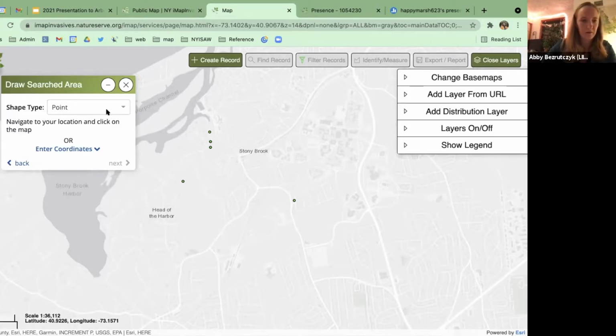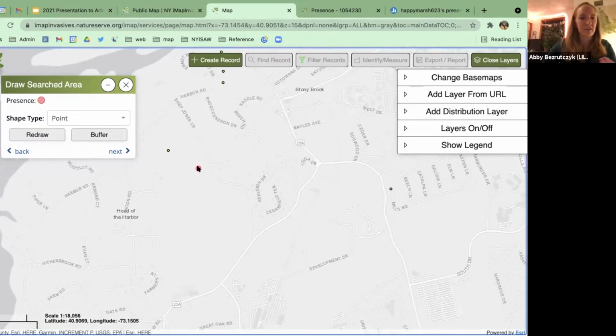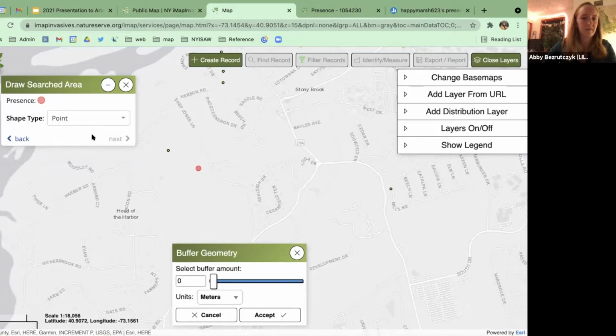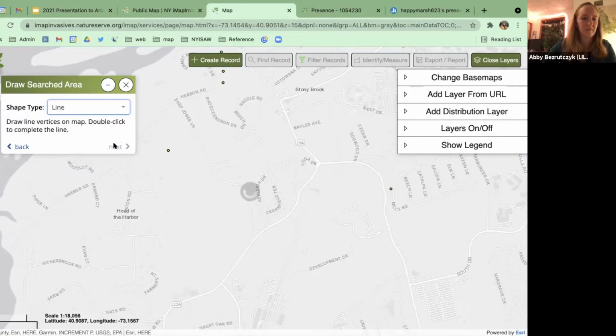But for a presence record, there's pretty simple fields. So let's say we're here and I found an invasive species at this spot. I know I was there, or maybe I had the coordinates, I wrote them down. And I want to say that I found something here. You can put a buffer around it if you'd like. I'm just going to not do that.